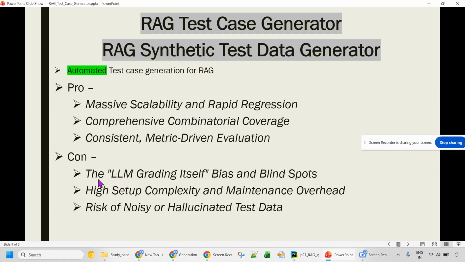Cons: the LLM grading itself, bias and blind spots, because we are going to use a generic LLM. That generic LLM may have some biases and blind spots, because it is a machine and may not know the context which you actually want. Let's say you want to generate 200 or 100 test cases; it might lose context after 50, 60, 70 test cases, for a lot of reasons.